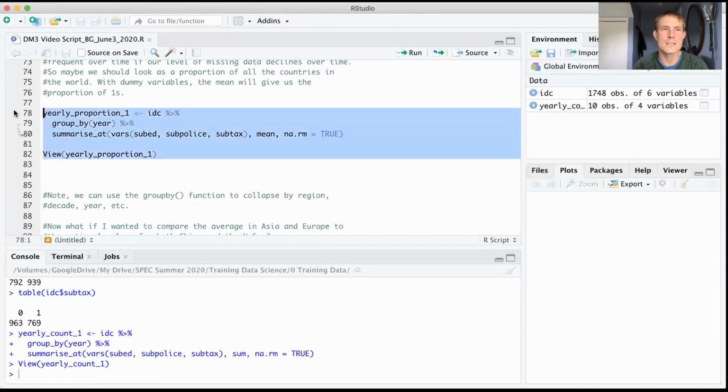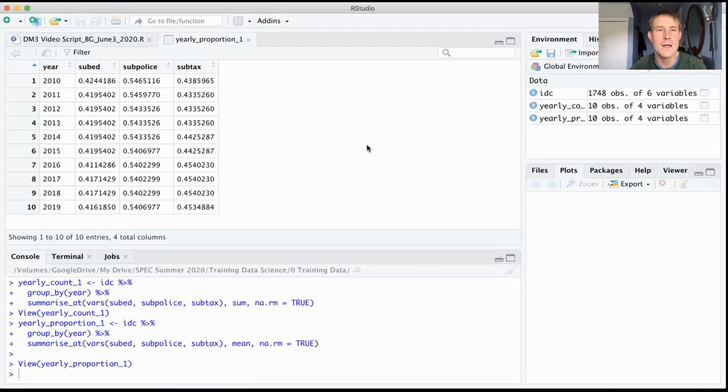You really want to think substantively. There's always this question of, okay, what's the idea I want to communicate to my audience with this figure? And then what is the best statistic with which to do it? And that's not always obvious. So here you'll see that we still see a slight increase in the prevalence of sub-tax, much as we did, and stability in sub-police and stability in sub-ed. So we haven't changed the picture substantively much with this difference, but I do think this is probably a more precise way to look at this.